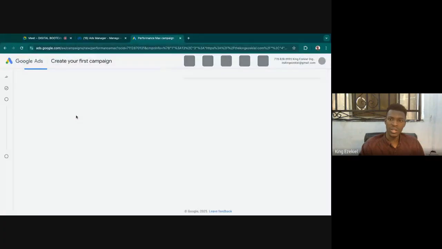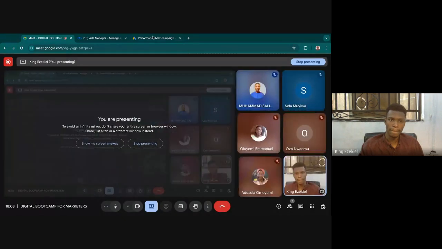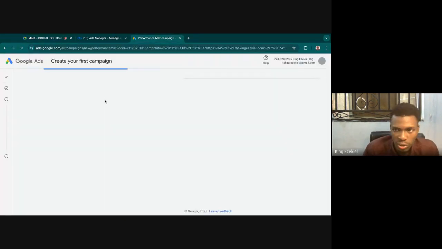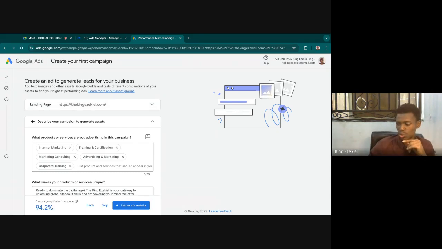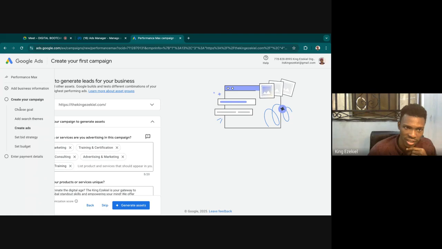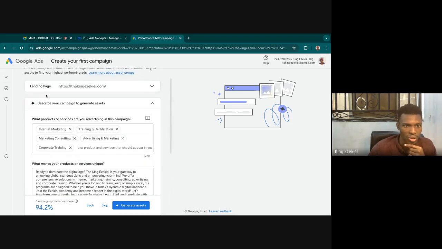Let's do a simple recap. So last week I talked about Google Ads, and I explained the difference between the campaign objectives in Google Ads, that this campaign objective is different from that campaign objective.